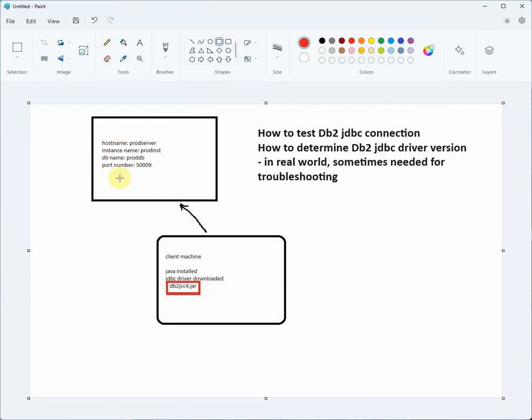We also have a server machine. On this machine, the name I arbitrarily used is prod server, the instance name is prod inst, the DB name is prod DB. The port number is 50009. It is running on Oracle Linux 9, which is arbitrary. So this is our client and this is our server. We're going to try to do a Java connection from this client to the server.